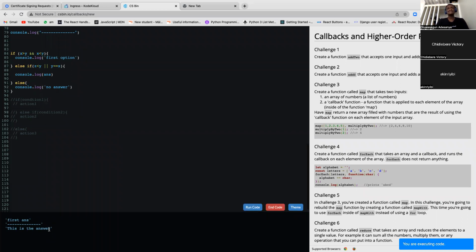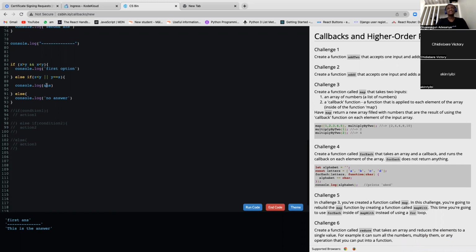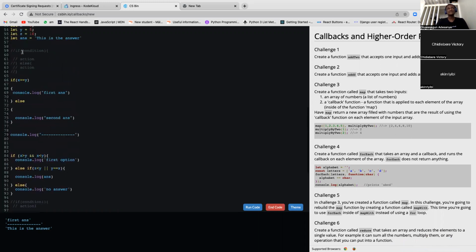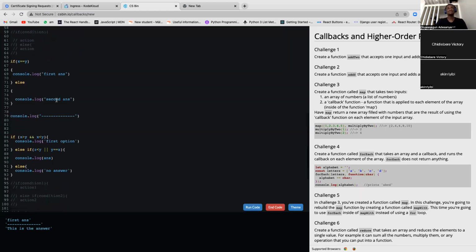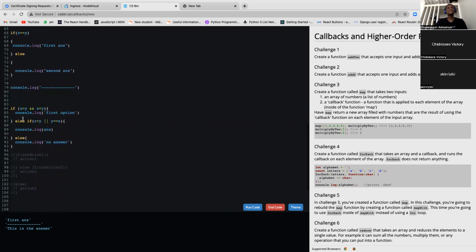Why is it giving us this is the answer? We're consoling the output of these, right? The reason I use this is I want to add both string and numbers together. So that's why I do it like that. So now let's go to the statement.